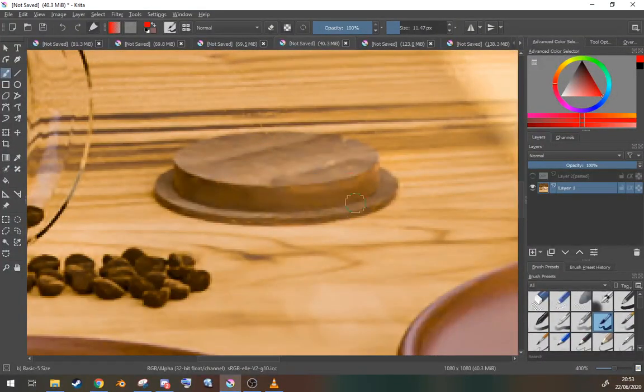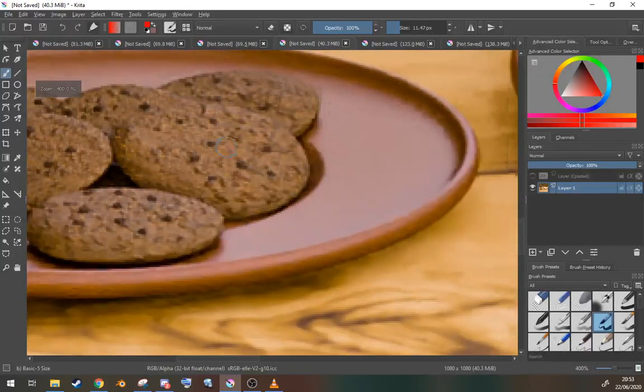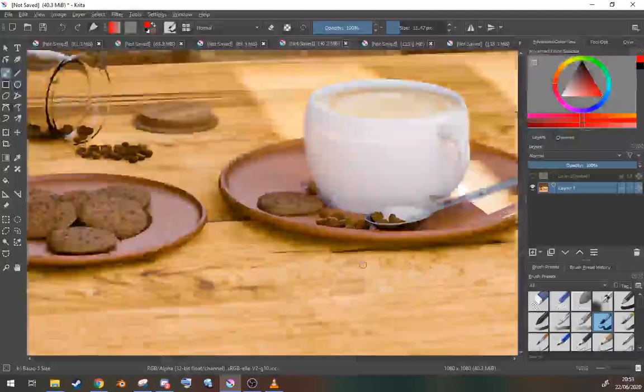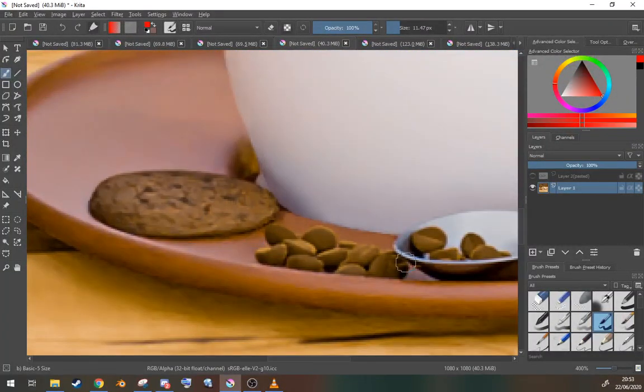There possibly needs to be some bevel on these bits. But the cookies look pretty good. I think they're very soft, or softly lit. I don't think they quite match the chocolate chips.